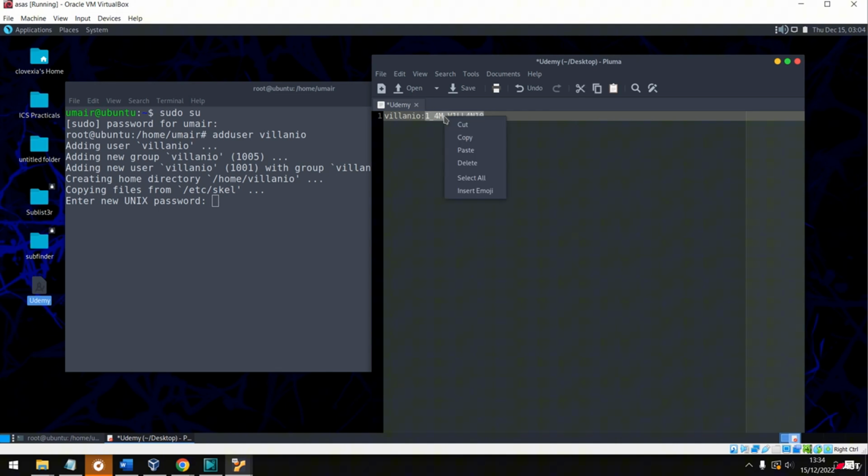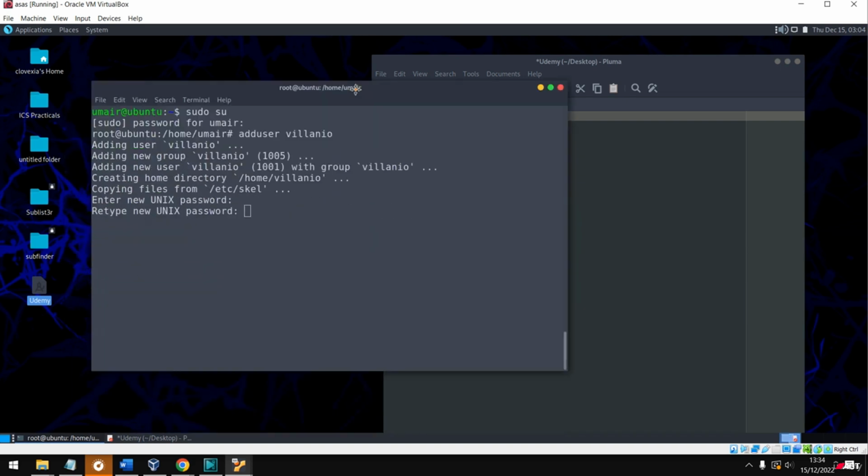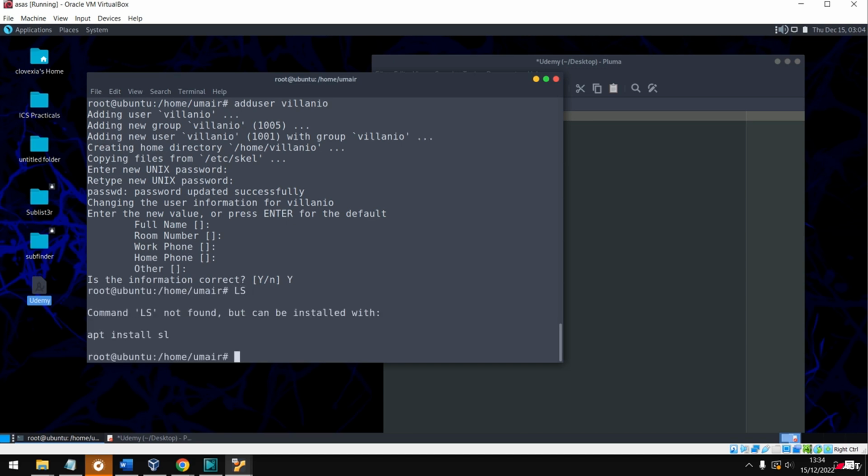You can create any type of password, or keep any random password if you want, but don't keep it as a brute-forceable password if you don't want the CTF to be brute forced. You can change the password as you want over here, but mine is going to be "I am Villanio". Pasted. All right, then we're going to set the rest of the things to default. Yes, the information is correct.